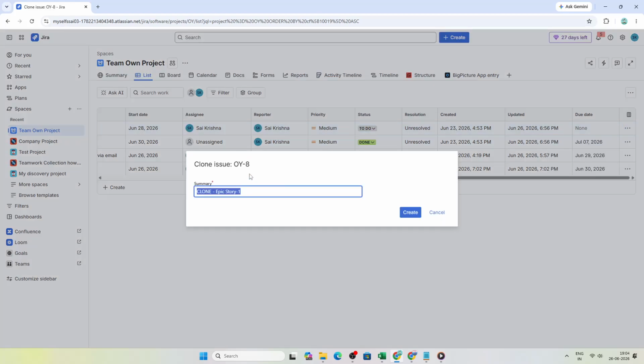Jira will then open a pop-up dialog where you can review the details for the new copied issue before creating it. One important thing to notice here is the summary field. By default, Jira often adds a clone prefix to the issue title. If you want the new issue to have a cleaner name, or if you want to make it easier to recognize later, you can edit the summary at this stage and remove or change that prefix. Once everything looks good, click Create.